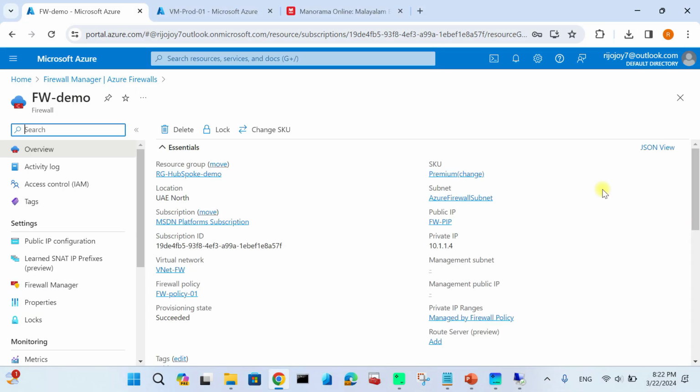Okay, so now you understand how we can do the Azure hub and spoke deployment, how we can deploy the firewall for the hub and spoke, how we can peer the networks in the hub and spoke, and how to route all the traffic passing through our firewall. So now you understand the design concept.